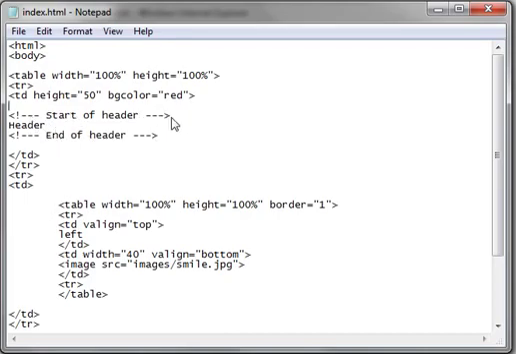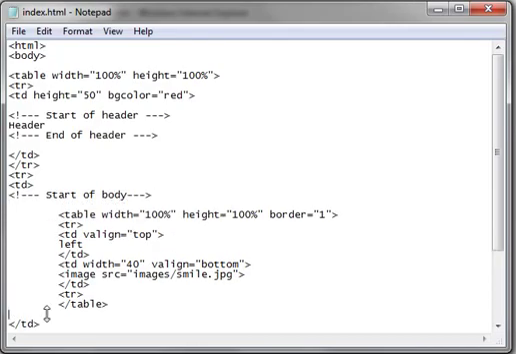A lot of times programs will use comments to really define certain areas of a page. You know, they'll look for specific markers or comments.